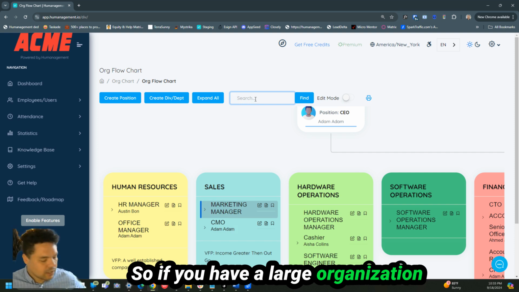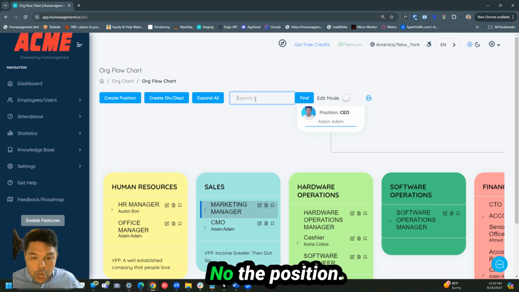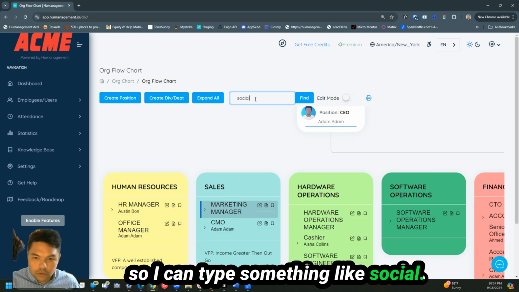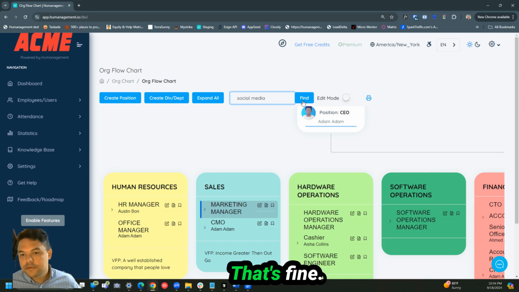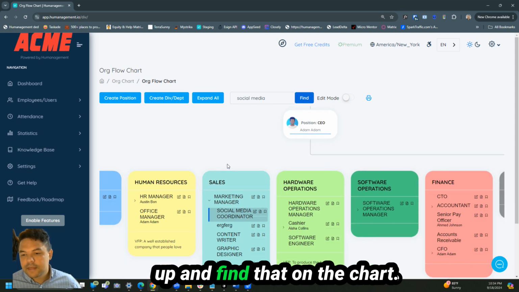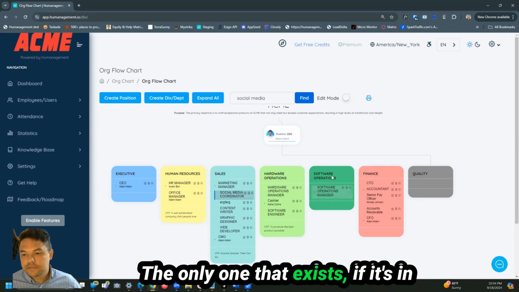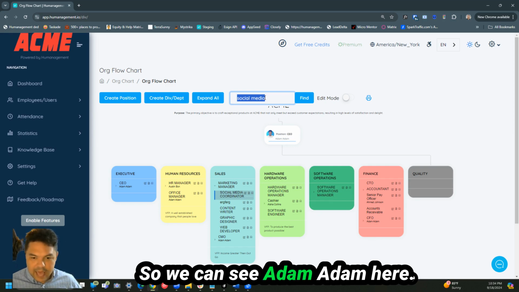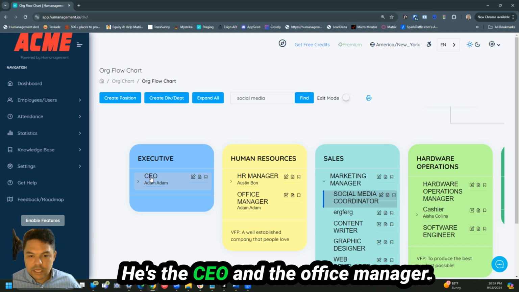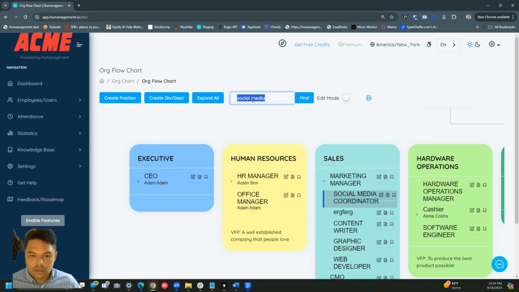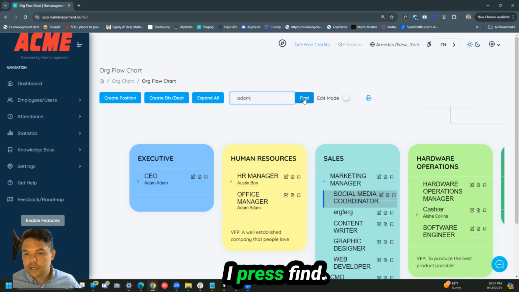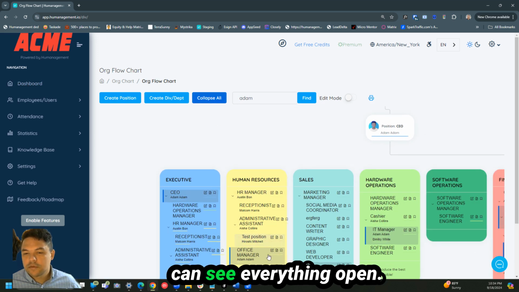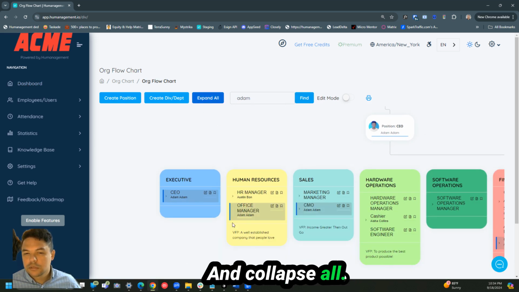So another really great thing here is search. If you have a large organization, people aren't always going to know the position. So maybe they're new and they want to know, okay, who is in charge of this? So I can type something like social media, press find, and then it's going to open up and find that on the chart, the only one that exists. If it's in multiple ones, I can do that too. I can search for someone's name. So we can see Adam here. He's the CEO and the office manager. If I type in Adam, I press find, I see every place that he is on that org. Also expand all, so you can see everything open. Collapse all for all your options.